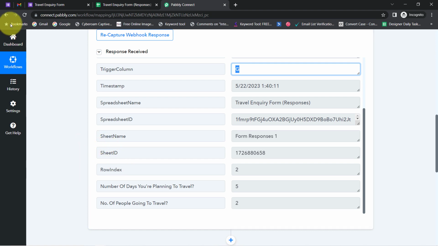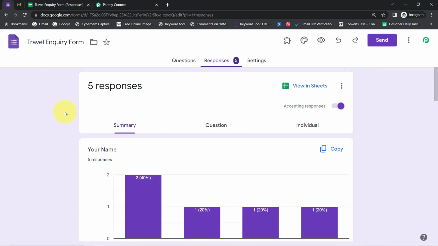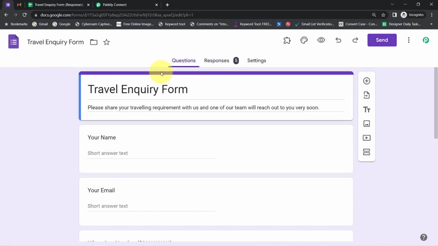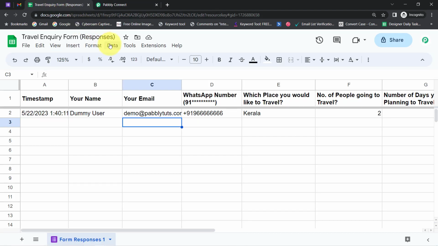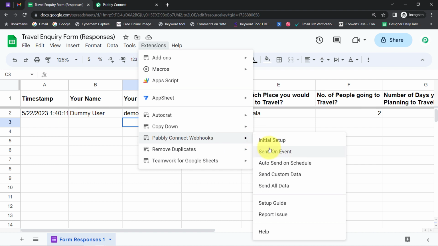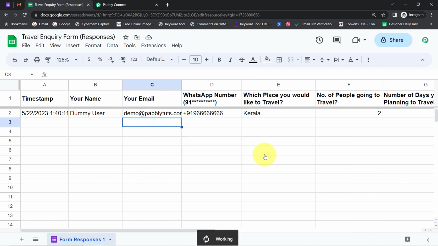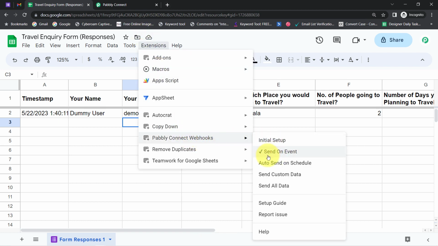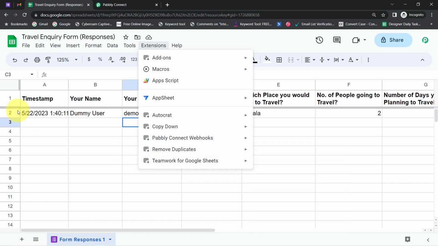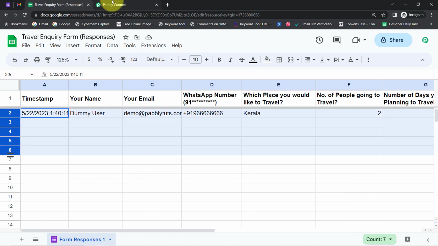Now onwards, what will happen? Every time someone is going to submit this particular form, the details will be captured via Pabbly Connect automatically, and from here only I am going to send the emails, the autoresponder to the form submitter. Okay, but before that you'll have to enable one more very important setting, that is send on event. Okay, so if you want that this data should be sent automatically on form submission, you'll have to enable this send on event option. Okay, so I have enabled it, and here you will notice that this is ticked. That means it is going to ensure that as soon as the data arrives here, that data will be sent to Pabbly Connect.